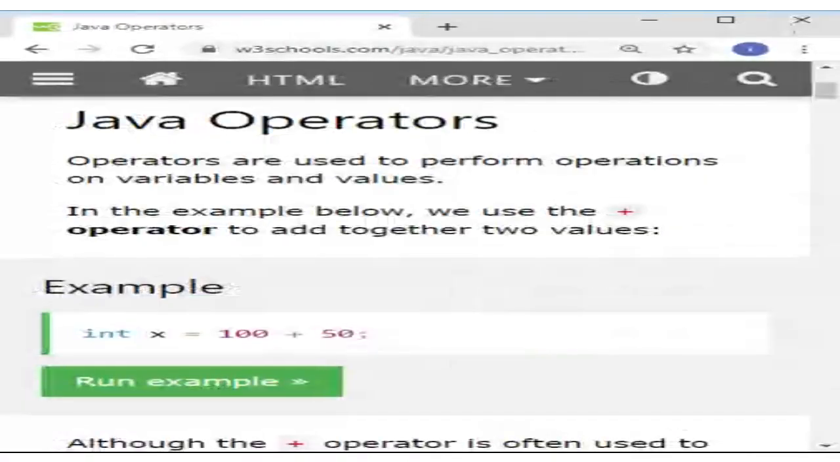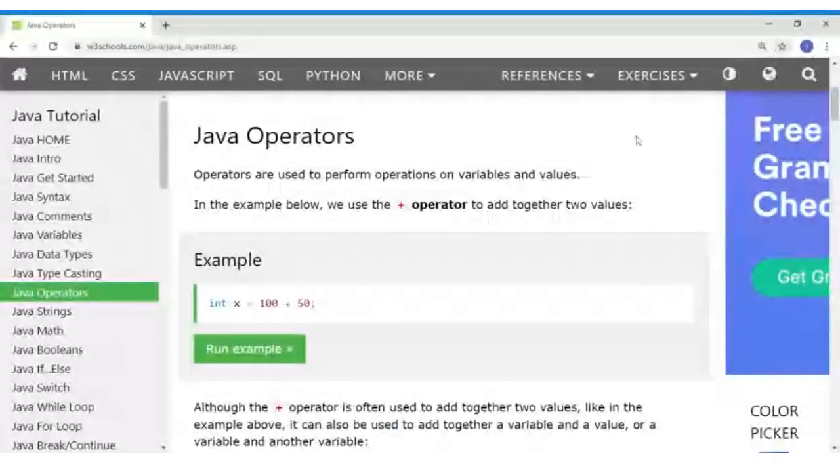Let me ask one of you. Matthew, what will be the answer if you run this example? Int x is equals 100 plus 50. What is the value of x? Yes, Romana? It will be 150 because the addition operator is adding these two values, 150. This is what will be assigned to x. Good.